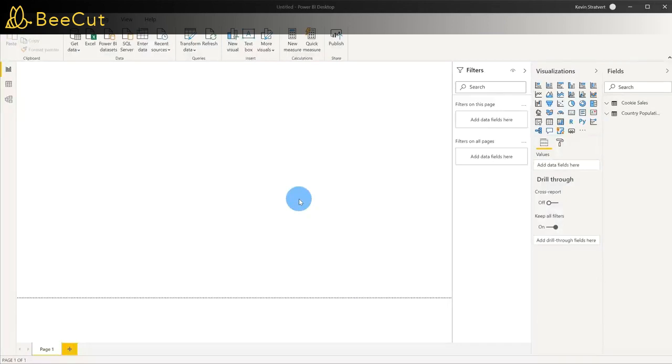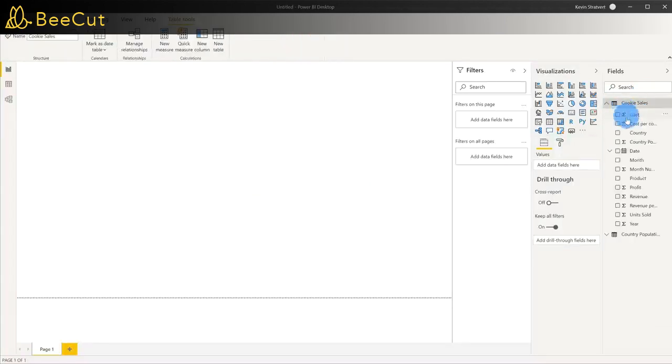So think things like charts or tables or maps. All of those will go within this space here. Over on the right-hand side, these are all of our fields. And so you'll recognize the Kevin Cookie sales, and then all of our columns appear within here. And similarly, I have another table for the country population. So all of those are called fields. Basically, it's all of the data that we have and that we could build visuals off of.